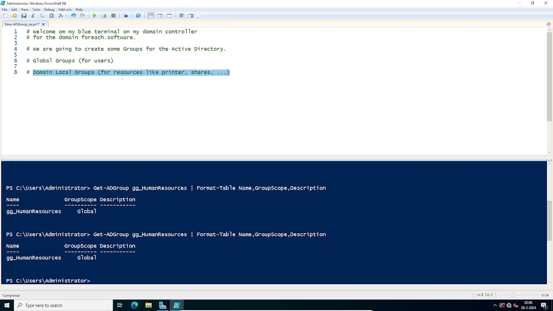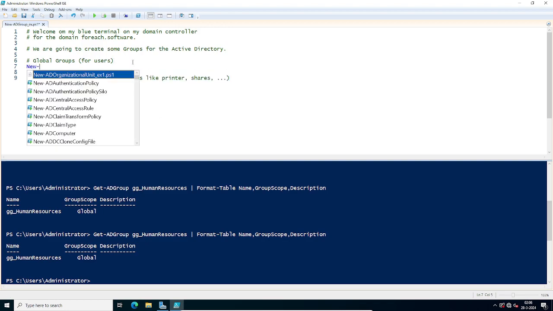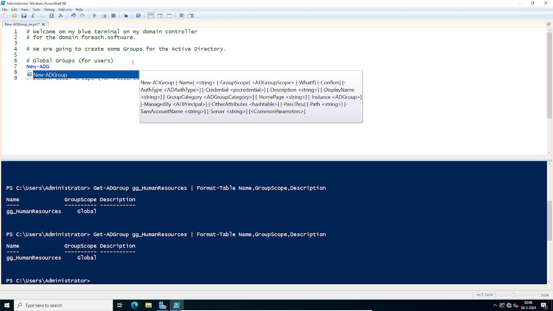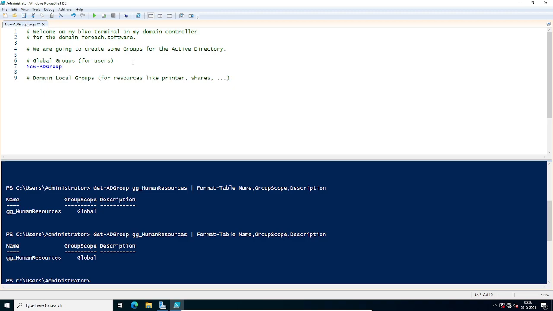Let's first start creating a global group. Therefore, you can use the commandlet New-ADGroup. That's the commandlet for creating a group. By default, you create a security group and a global group. You only have to add the name.